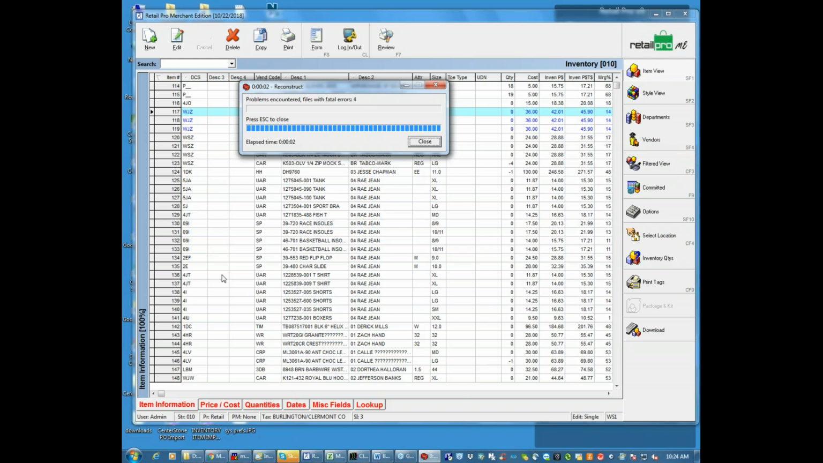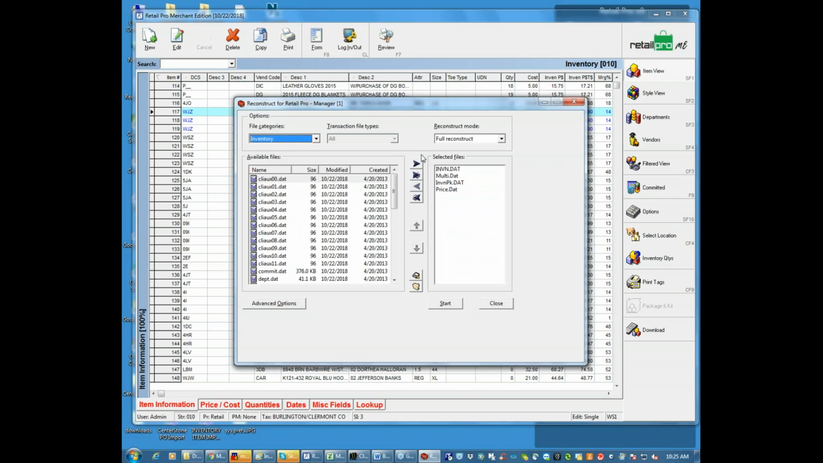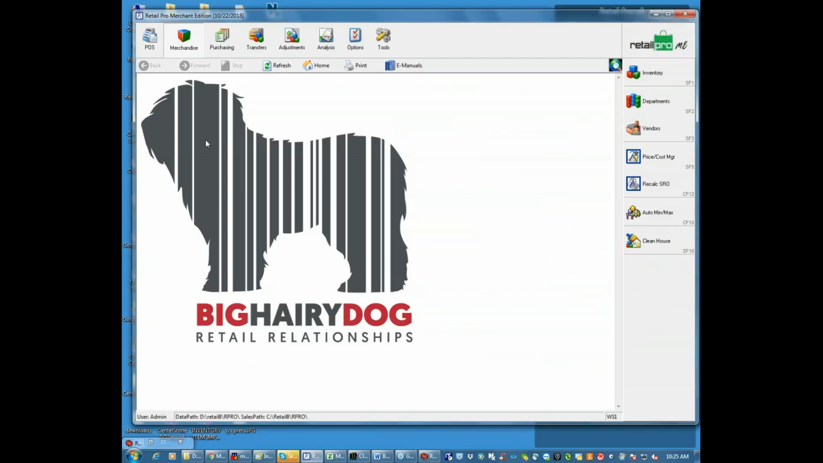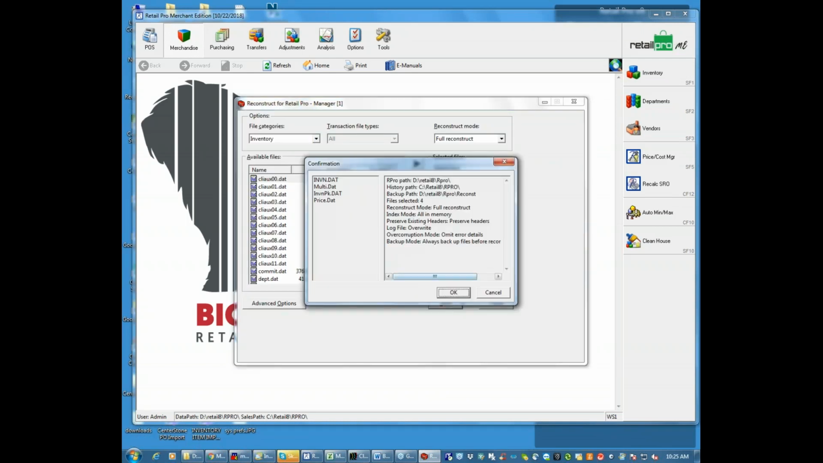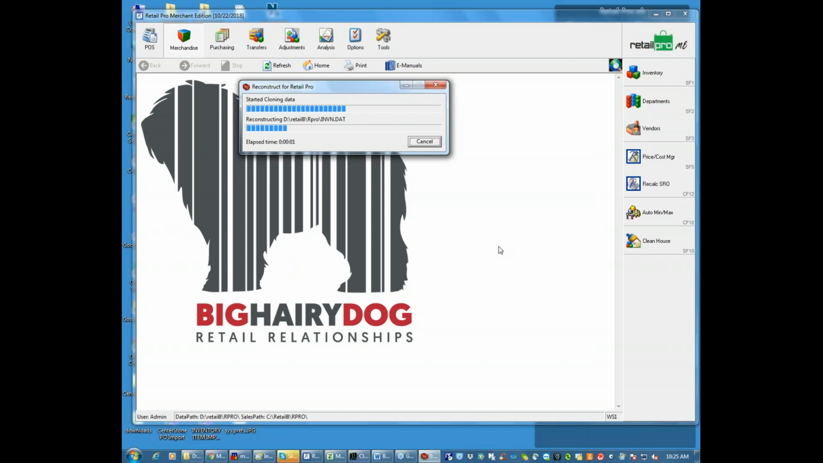When I reconstruct, if I close this and then go back out to this screen, if I'm at the main screen, that's the same as being out, quote unquote. I don't have those files open. So if I go right back in here and reconstruct those files again, I should not have any errors unless I've got it open someplace else.